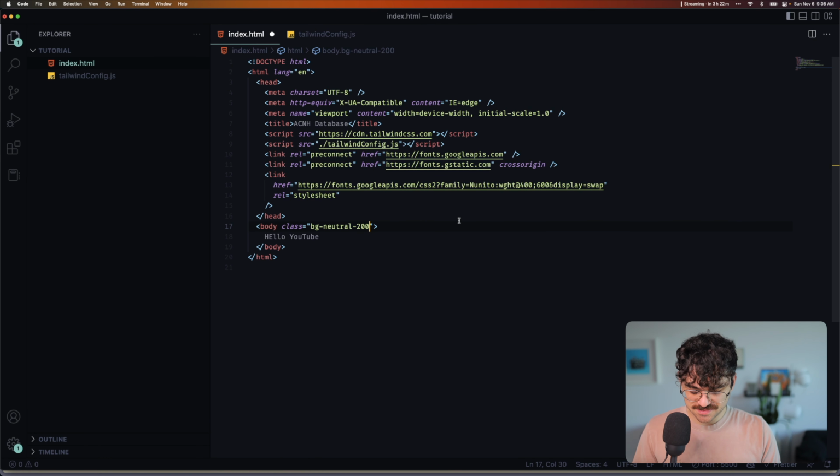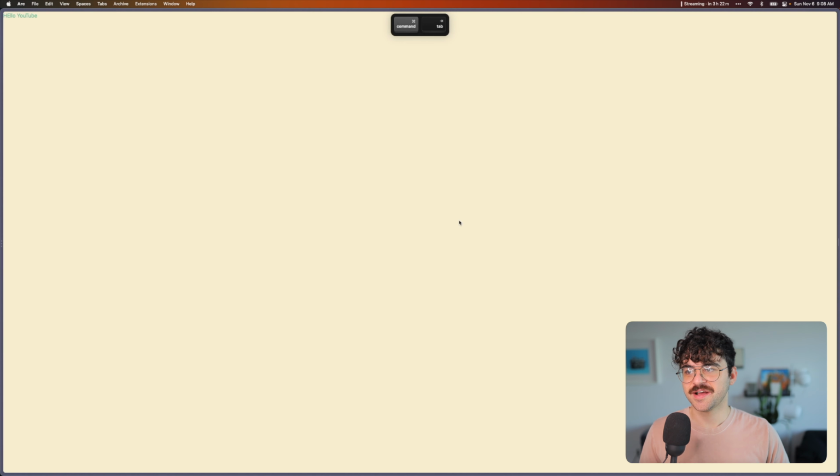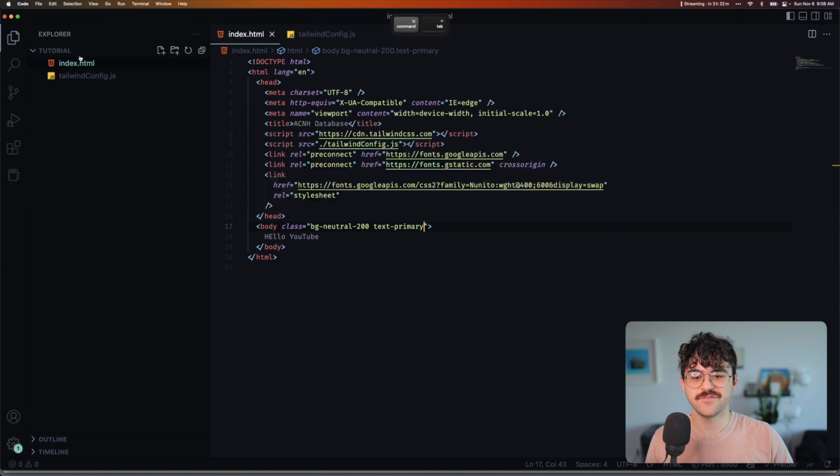And just as a test, you can also see that if we do text primary, it's going to set our text color to this hideous primary. Don't do this, it looks terrible. But again, just to test it out and see that Tailwind is generating all of these custom classes for us that we now have access to in our file. Okay, so let's remove all of that and continue.